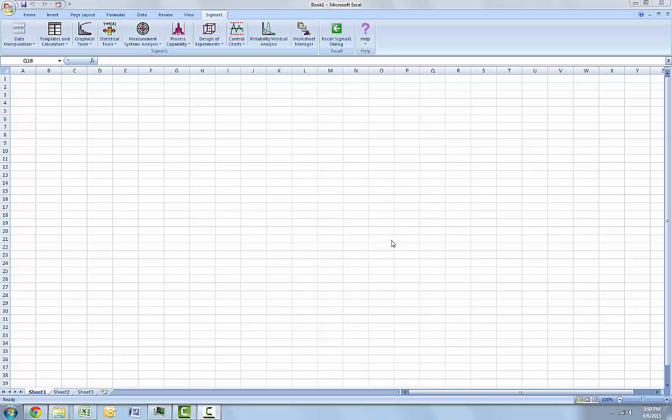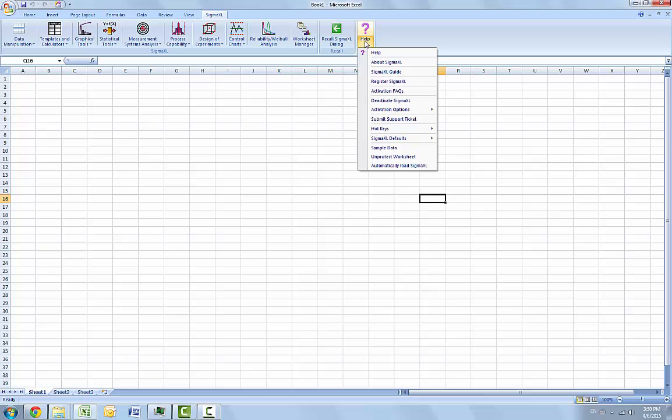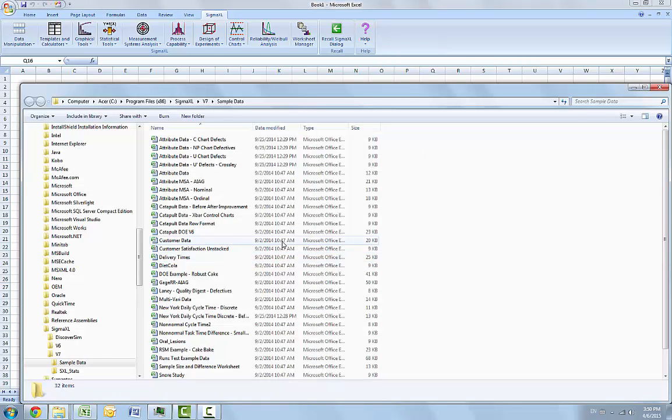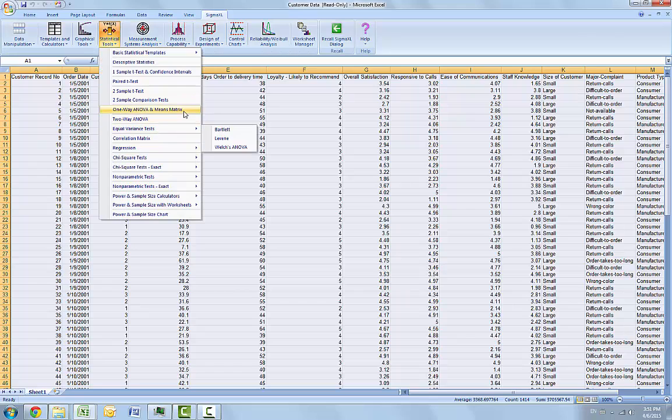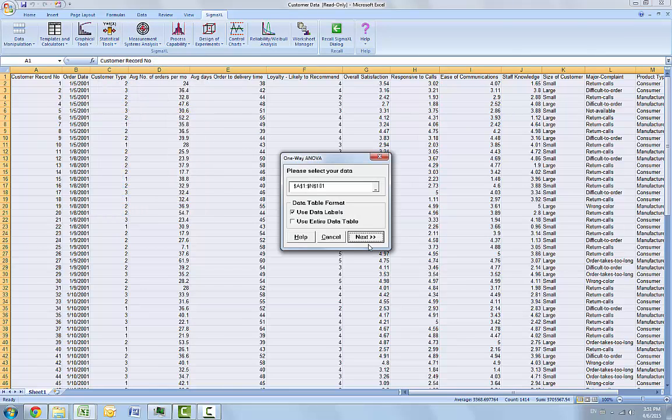To begin, we're going to open up the customer data set. You can do this by clicking the Help drop-down menu, Sample Data. We're going to open up the customer data set. We're going to click on Statistical Tools, One-Way ANOVA and Means Matrix. If your data set is not already pre-selected, you can select Use Entire Data Table.